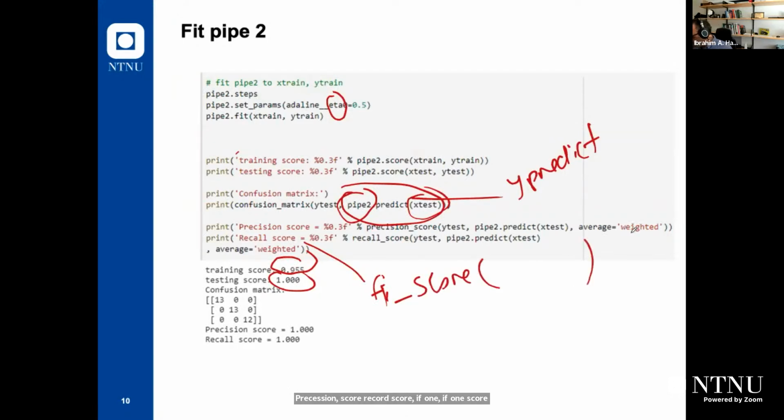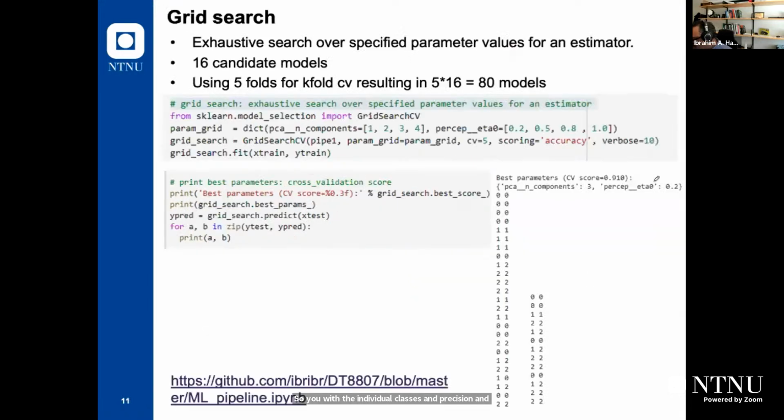We used average equal weighted here because we need to get the overall numbers. If average is none, you will get the class-wise values, right? So you get the precision and recall for the individual classes. If it's weighted, it will be weighted, right? We know how to get the weight.